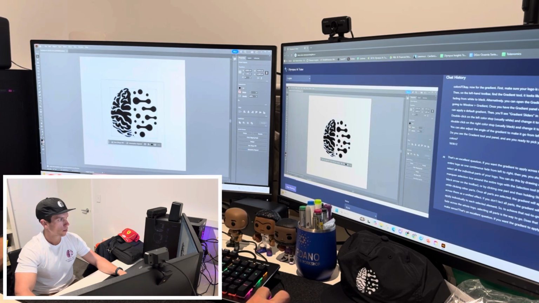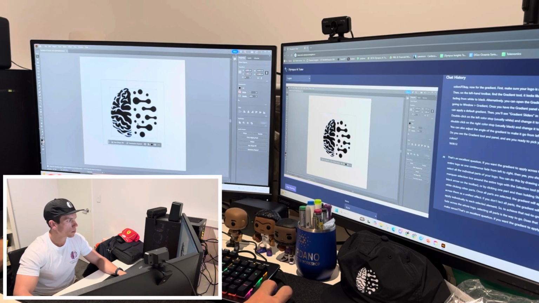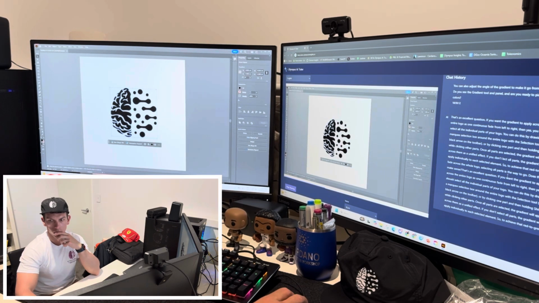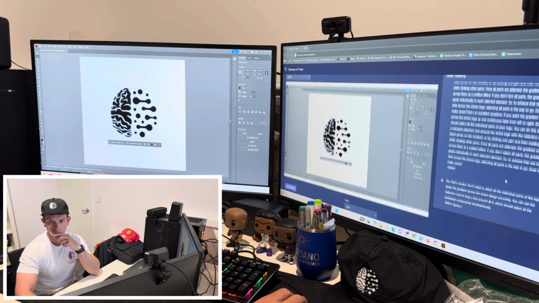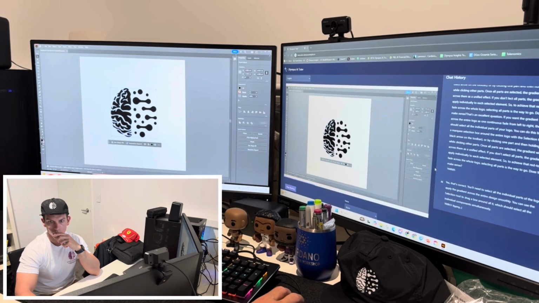Yes, that's correct. You'll need to select all the individual parts of the logo to apply the gradient across the entire design smoothly. You can use the selection tool to drag a box around all of it, which should select all the individual components simultaneously.